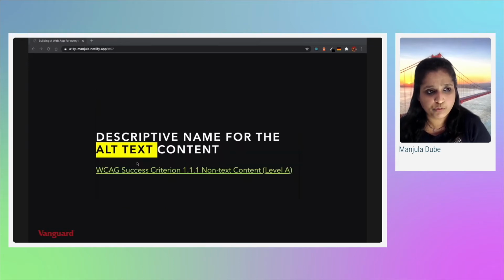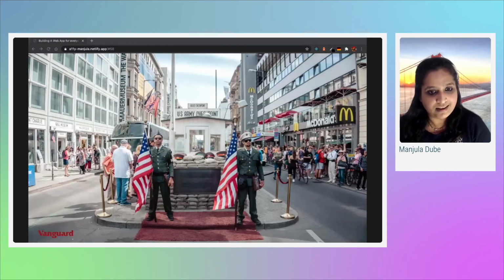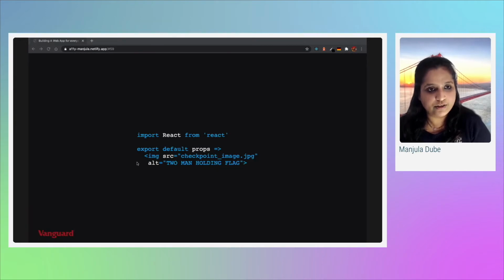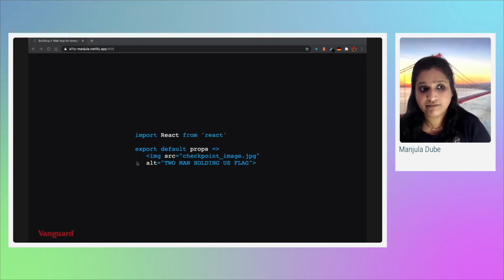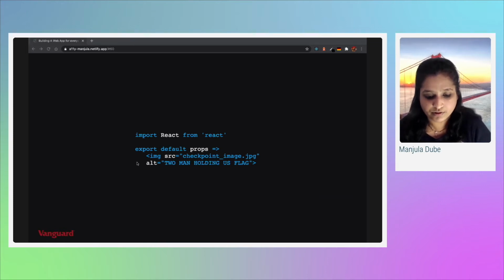So it's definitely worth having a descriptive text for your alt text, which means if I have a picture, for example, I say two men holding the flag, which is okay. But if I give more description about the picture, because this information might be useful for the screen reader user, it makes sense to give more information.